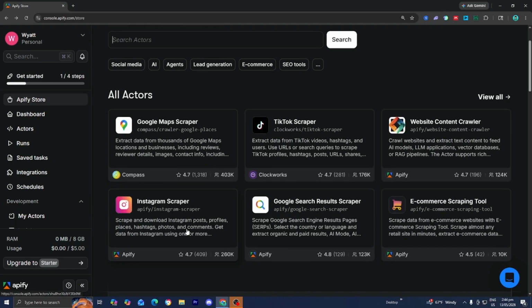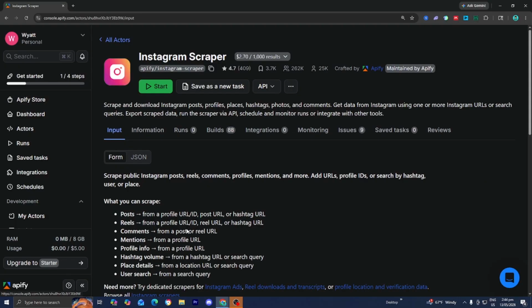This is one of the more popular apps that Apify has to offer. So anyways, you just want to press on it just like so. Now, this Instagram scraper has a lot of different tools and options. You're able to scrape public Instagram posts, reels, comments, profiles, mentions, and more.